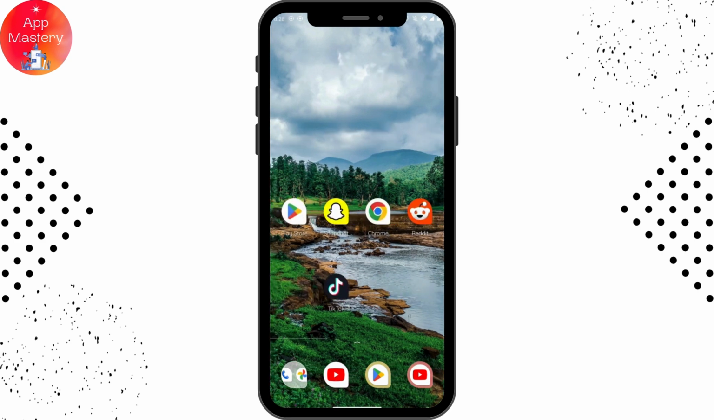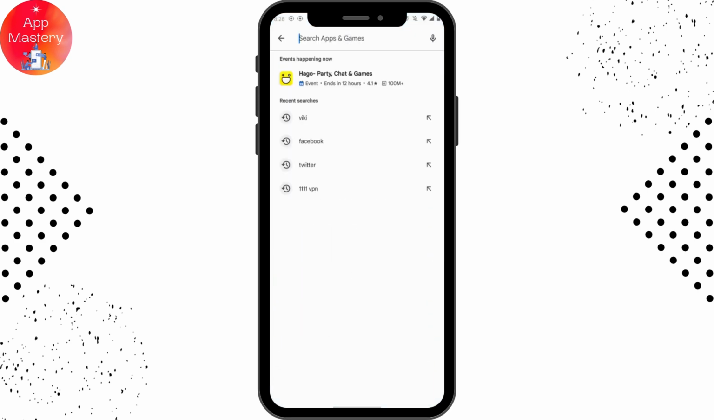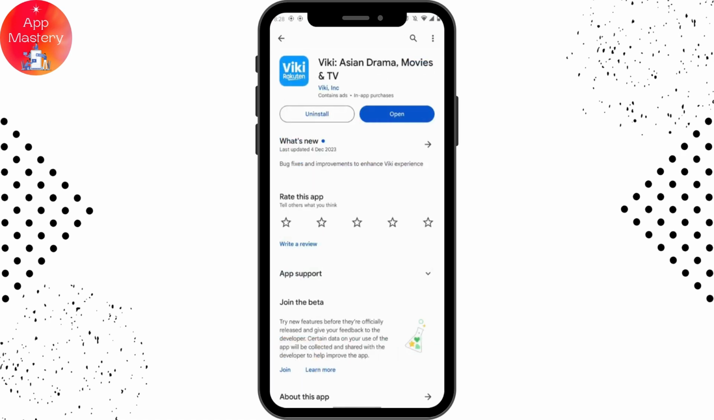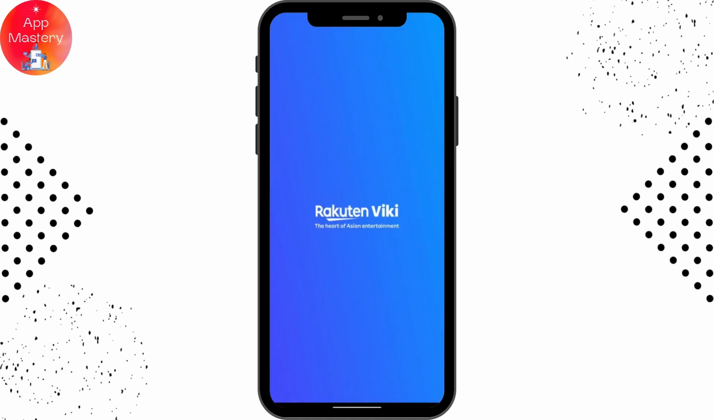To install, you need to open up the Play Store, go for the search bar and search for Viki. And here you will have the application. Simply tap on install and install the application. And once it's downloaded, you can tap on open.